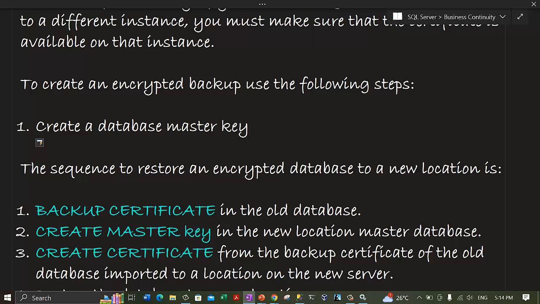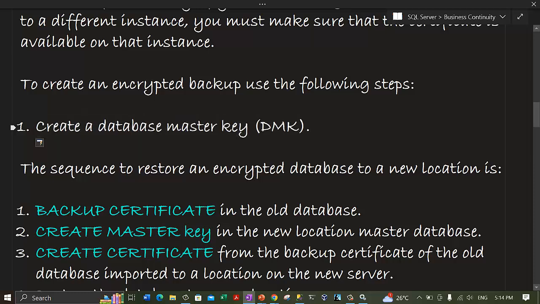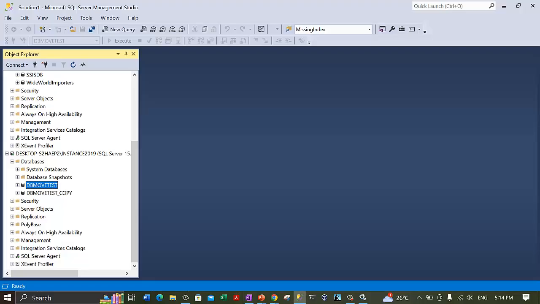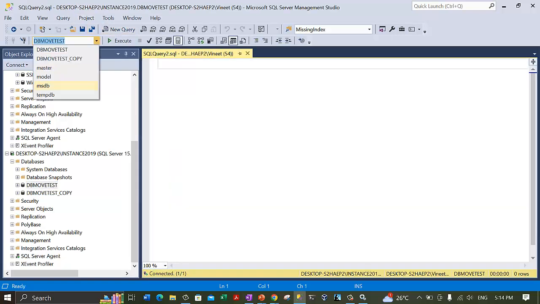So let's go through this demo. Let me show you how you can create a master key. So go to SQL Server and go to the instance where you want to take the backup. In that instance, you need to create the database master key first. So let's trigger a new query against this instance, and we will use the master database.